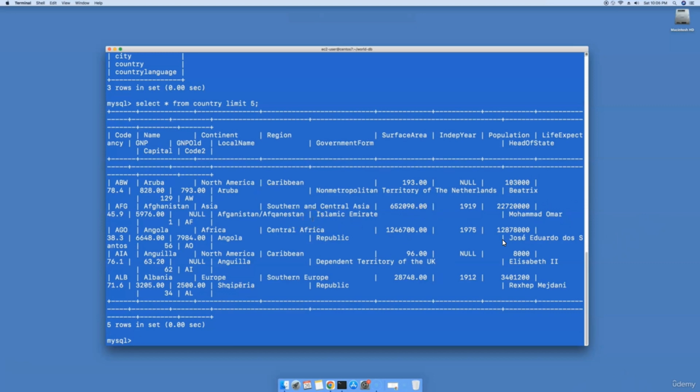So Bob has successfully downloaded an example database, and now he can freely play with this data.